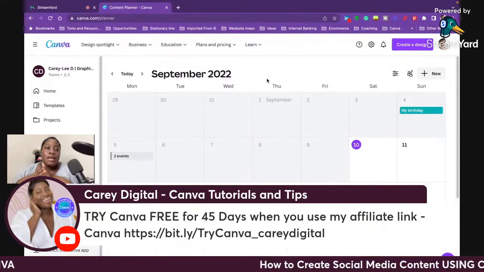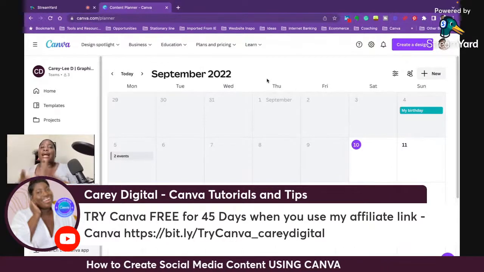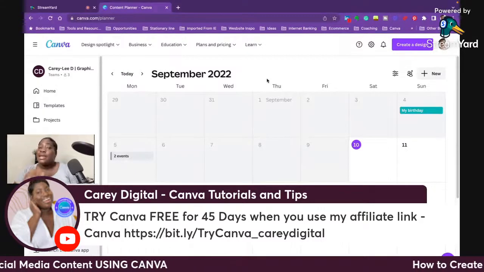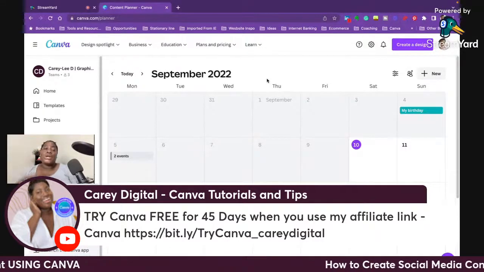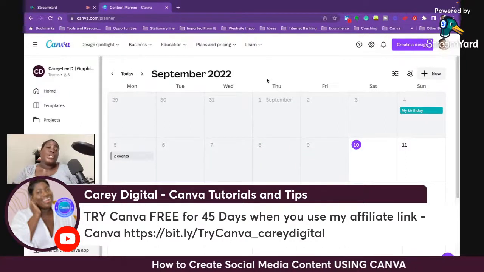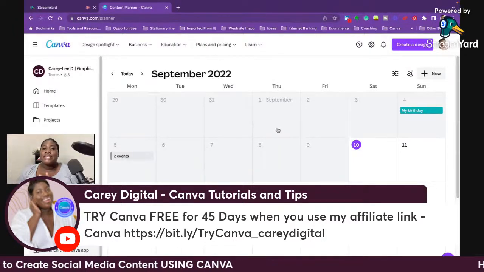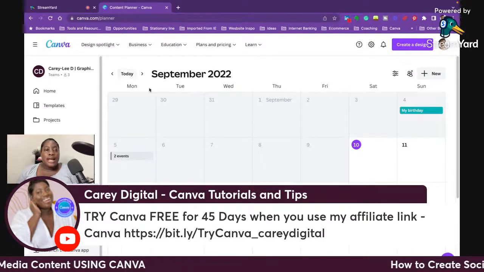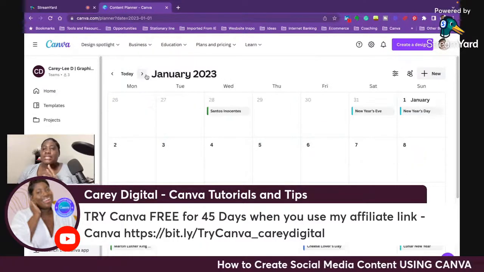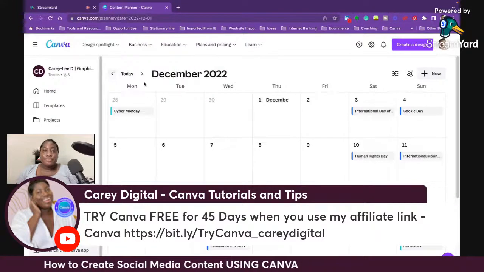The content planner and the scheduling tool is where you can go in and plan your content. As a solopreneur, small business owner, or any business owner, you have to ensure that you're on top of your game in terms of creating content and also scheduling it. With the content planner, you can see the months, so today I'm on today, but I can skip through and see which events are coming up. I can even plan events, right?